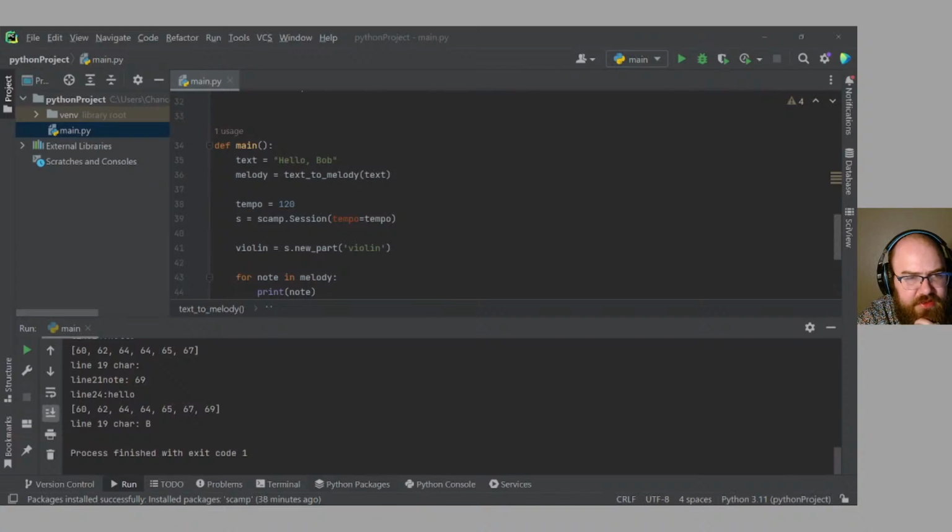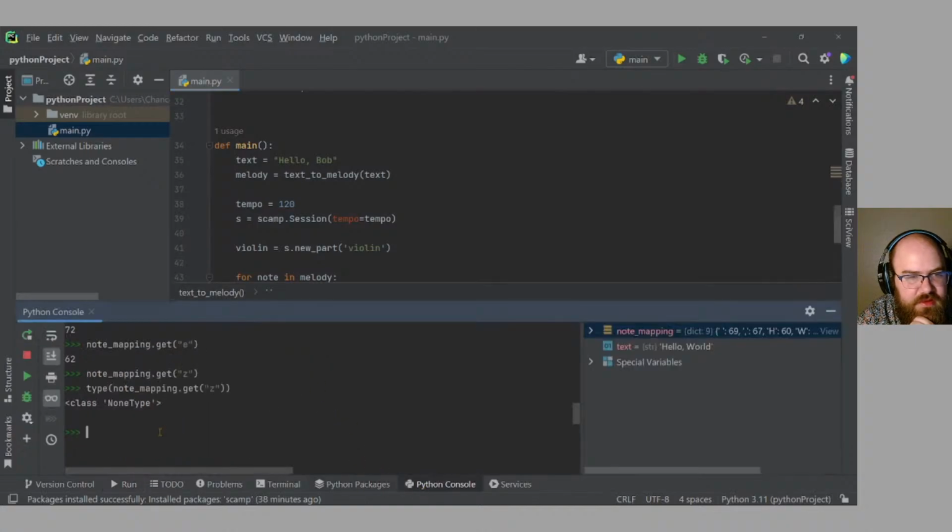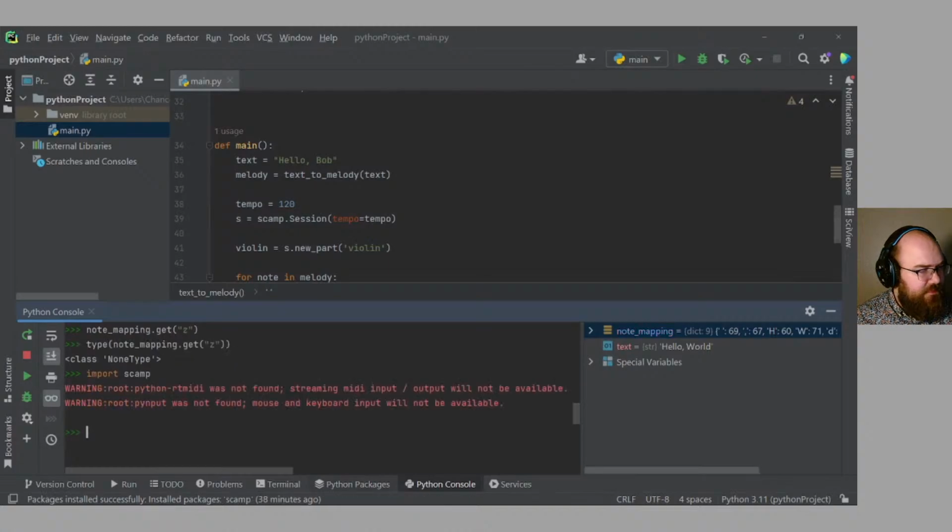I have an idea for what to do next. Let's go to the Python console and play one note. Okay. Let's do S equals... Oh no, let's do import scamp. Type that out. Import space scamp. Enter. We can ignore those warnings.